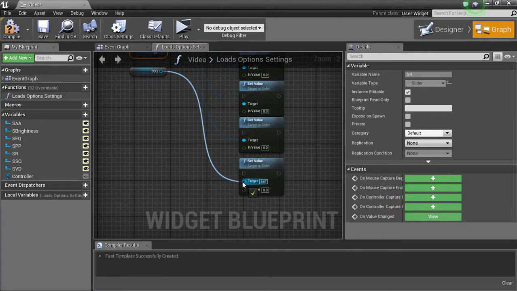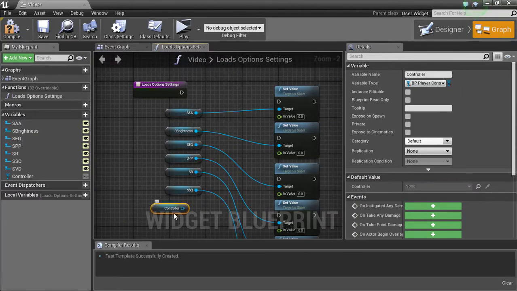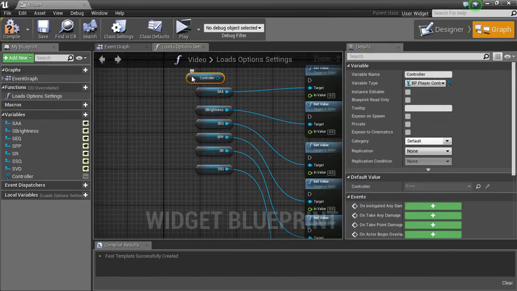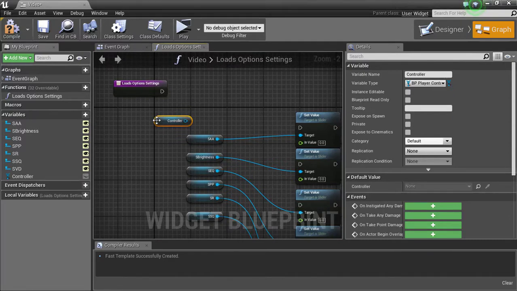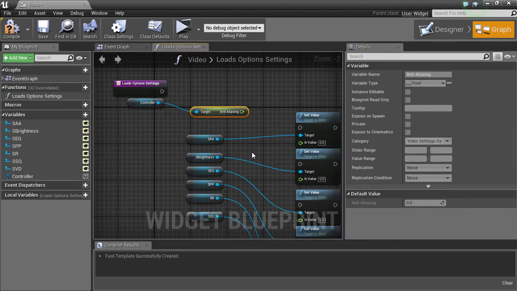Okay. Now we're going to get our controller. Actually, I'm going to move this up because this is going to get ugly. Yeah, I guess it's kind of inevitable. It's going to be ugly anyways. So now we need anti-aliasing. We are going to need brightness.